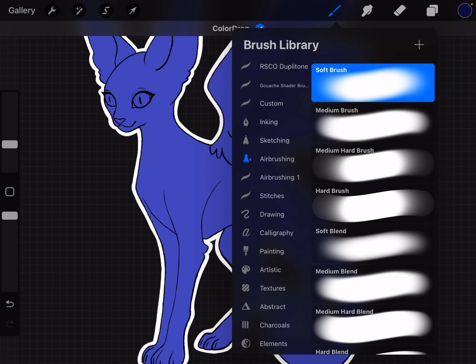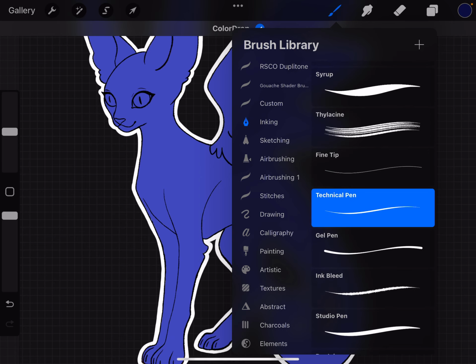I also like to use it if I want to color in like a gradient or a fade of soft colors. It's very nice for that. The other brush I like to use is under the inking option, the technical pen. It is a very fine point brush, and it's great for detail work. It's also solid, so you won't get that gradient feel with it. So those are the two brushes I like to use. They are basic brushes to Procreate.